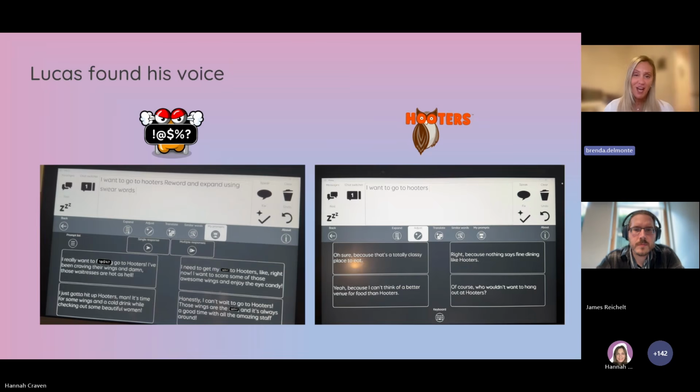And then on the adjust, you can pick your personality a little bit. I say this in a happy way, angry, jokey, something else, and sarcastic. I can't remember what they all are. But he put sarcastic. And so it says, oh, sure, because that's a totally classy place to eat. And right, because nothing says fine dining like Hooters. And he's cracking up. He's loving this.